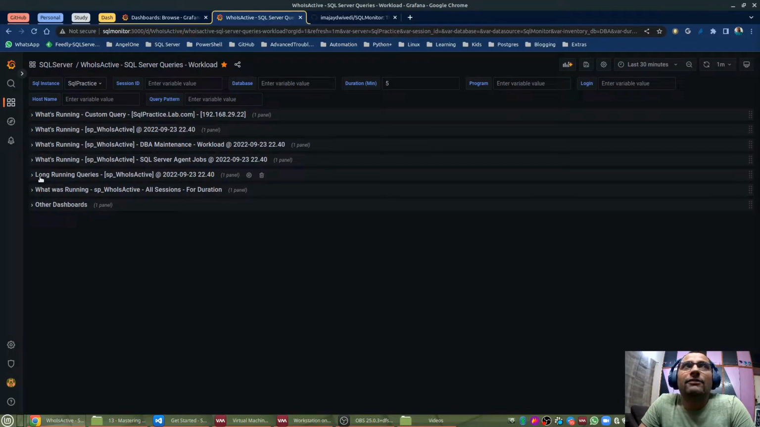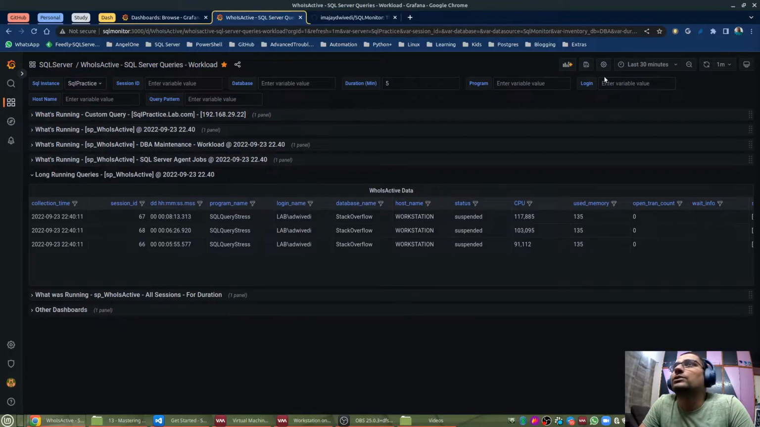Now the header of this fifth row has changed. As you can see, long running queries. So what it is saying is whatever long running queries were running between this time frame. Oh no, sorry, it is not about the last 30 minutes. At this moment, whatever long running queries are running, this particular row or panel exposes that information.